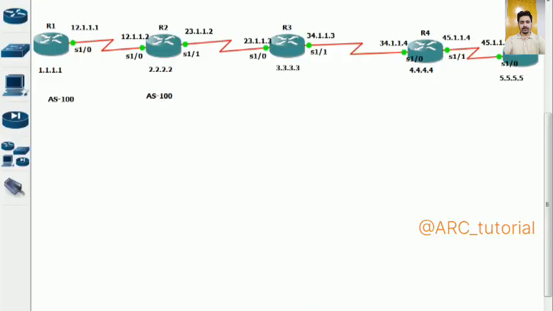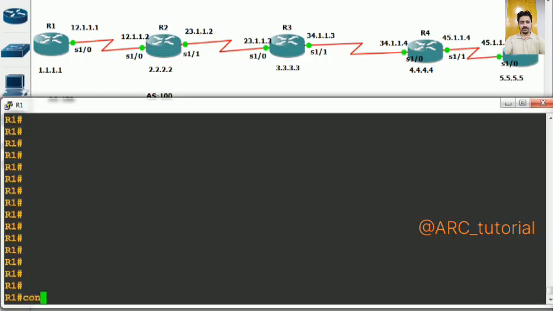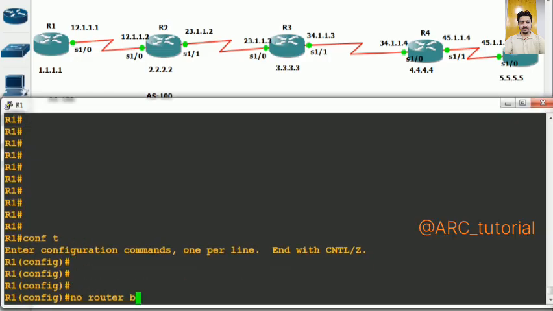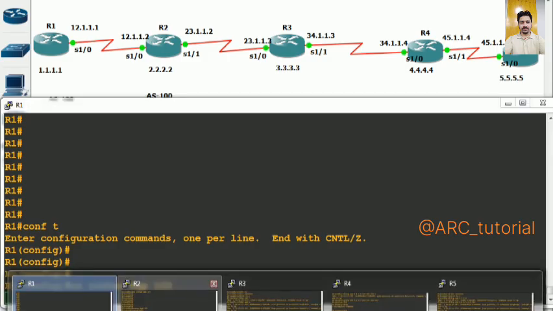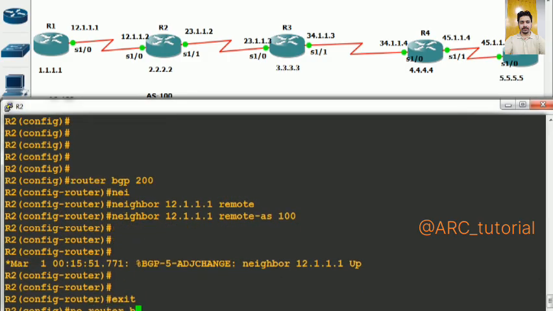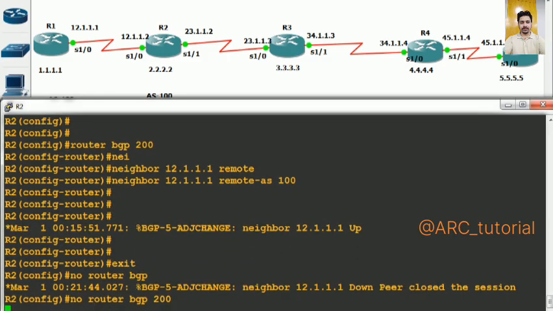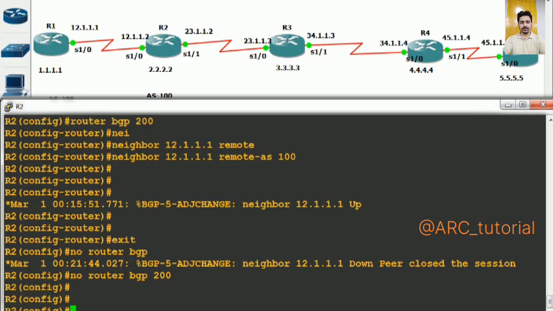Here I configured eBGP peering between R1 and R2. That's true that we can configure it, right? Apart from it, now I'll configure the peering between R1 and R2 using BGP itself, but this time I'll configure BGP peering using their loopback interfaces. So move on R1 and say no router bgp 100. On R2 also I'll say no router bgp 200. I'll remove BGP from both of them.